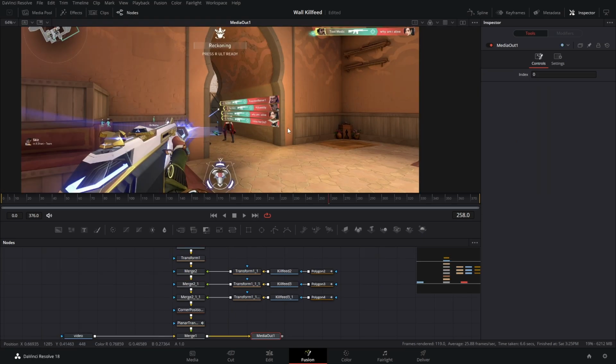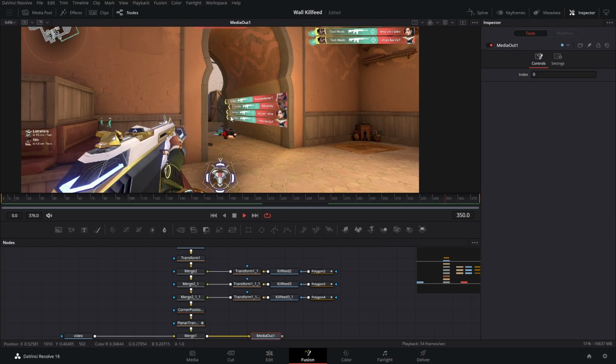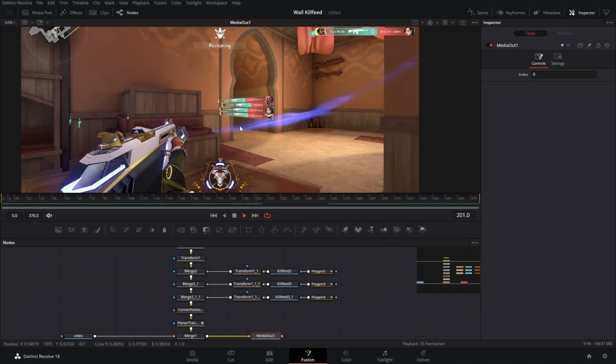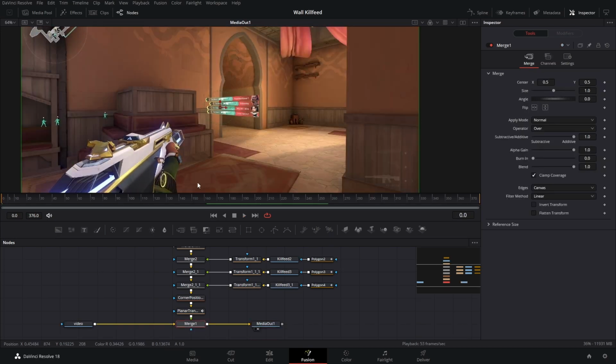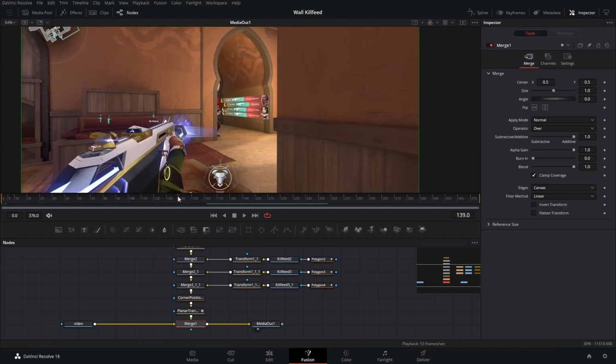Now, before we move further, I actually missed a step. We don't know if this actually looks good, so it's always good to double check your work. So let's just play this real quick. Yeah, this looks great. This is exactly what we want. The track is nice. Okay, so we got the kill feed, we got the track. Now we gotta animate it because we don't get a kill up until right here.